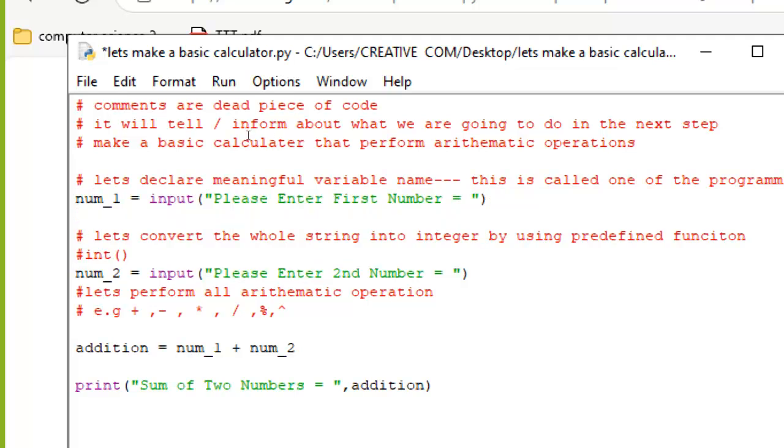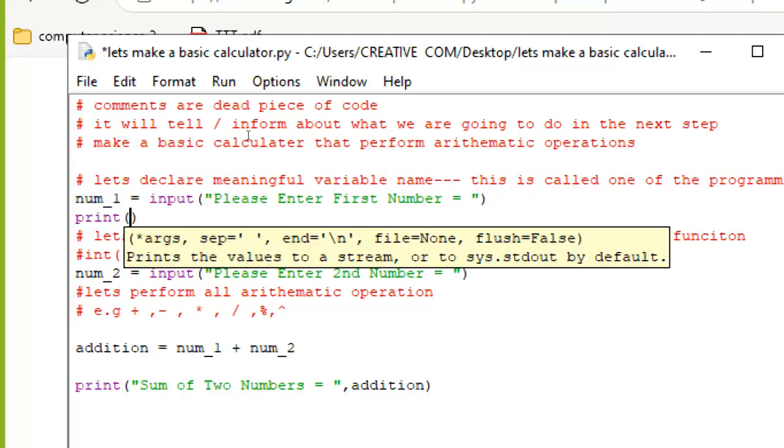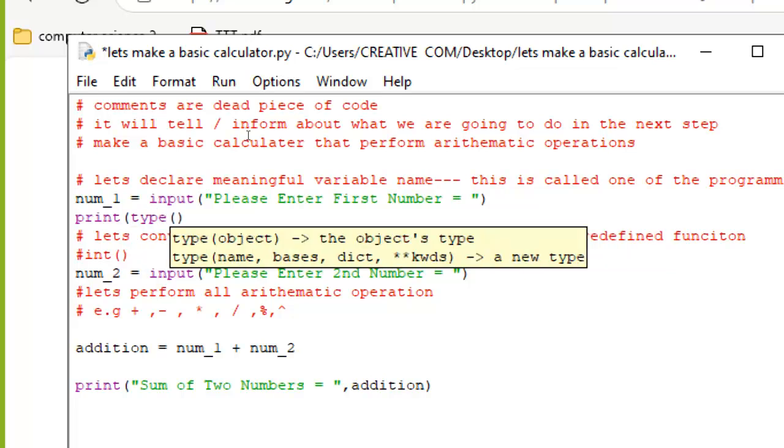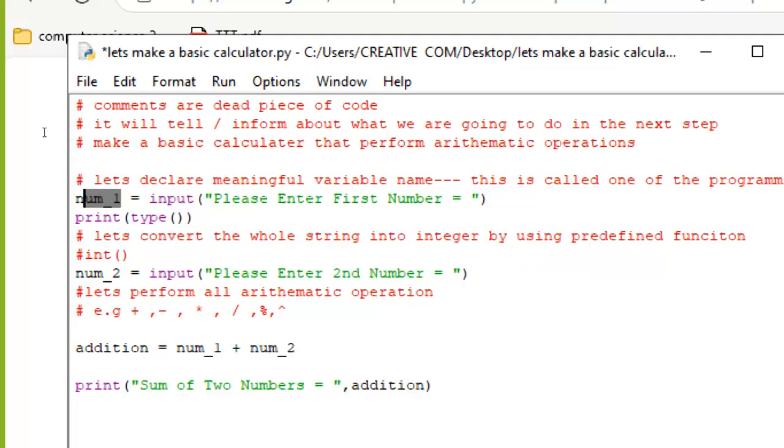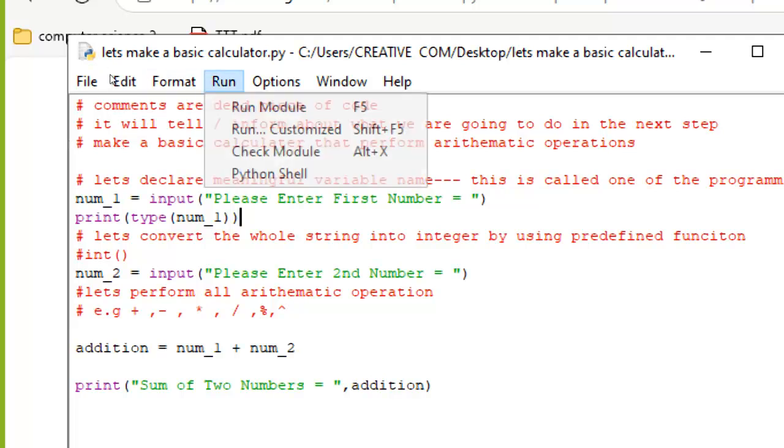It's very easy. Use a print function after this statement and use the type function here. The type function checks what the data type of this variable will be, what kind of data this variable is holding. So do Control S. Let's check. Run the code.